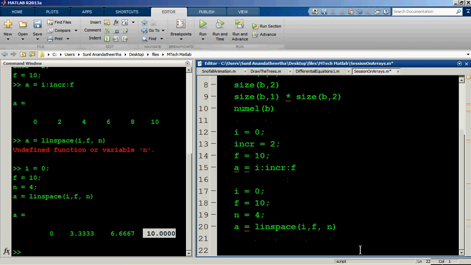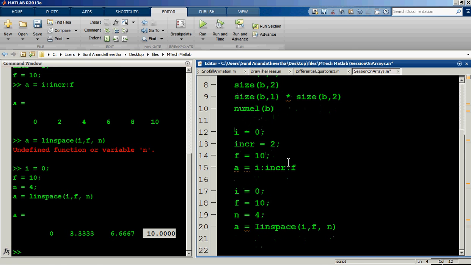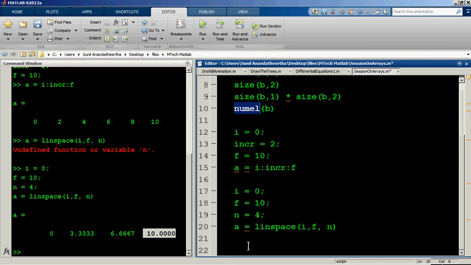Again, this is finished. The linspace command is finished, and so we basically learned 3 different ways of creating an array. One is manually creating by using square brackets, the other is by using the colon operator, and the other is by using the linspace command. And you also learned about the size command and the numel command. Pretty handy, right?